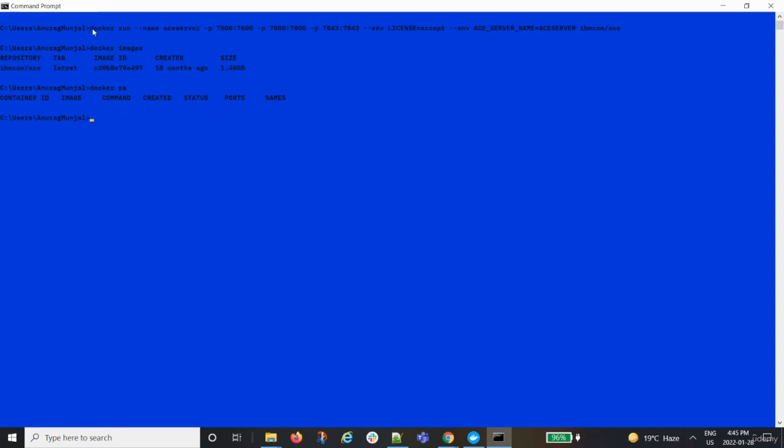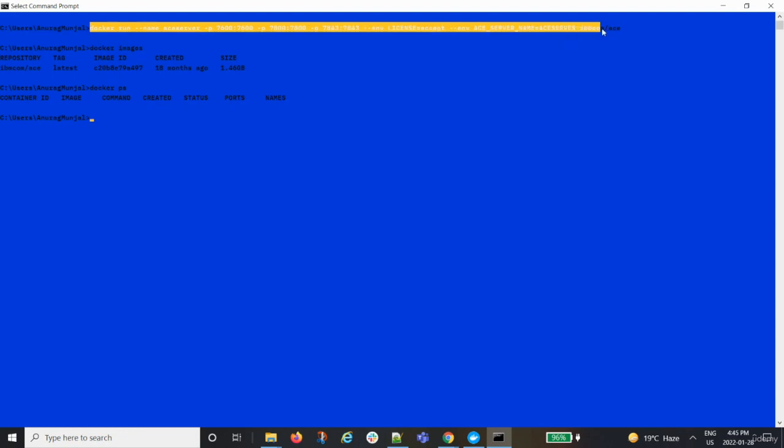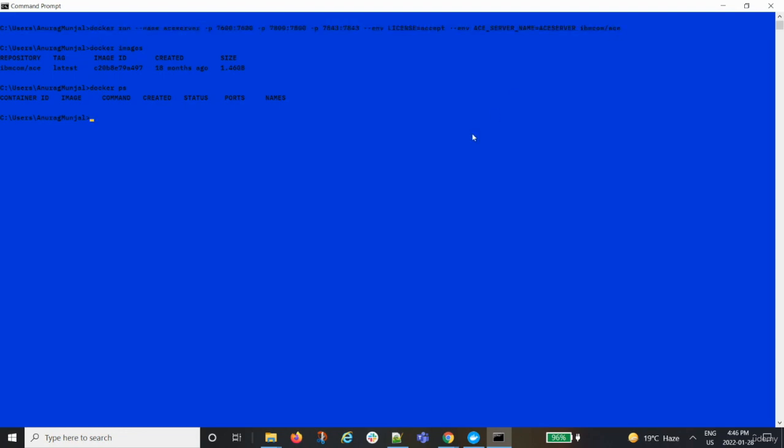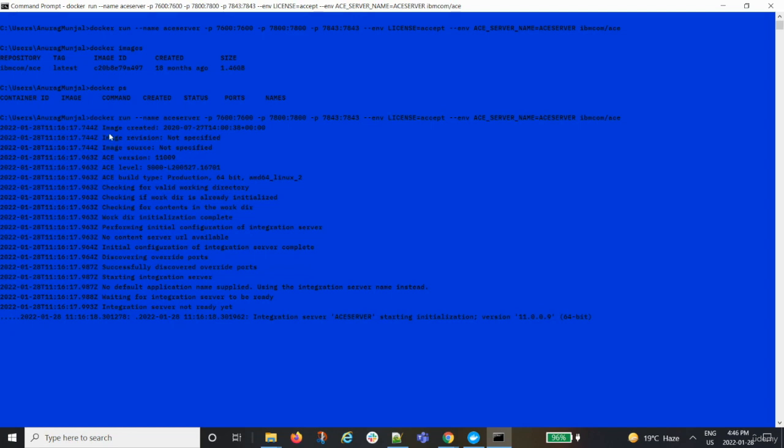Now if I go with the actual command that I was pushing previously, right? Let's run it. So what I expect here is that the instance of this Docker image inside a container will start running. I've run the command. Now you see image created. It's building the ACE version.